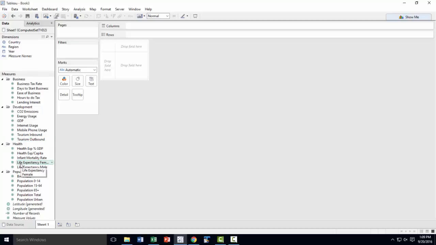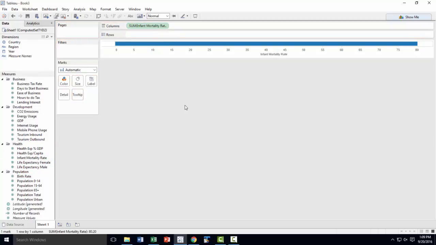There's one more thing we can do. We looked at this earlier too. We can change the default aggregation. So default aggregation usually is sum. So when you bring in, say for example, infant mortality rate to the column, sum is what is used, sum of infant mortality.